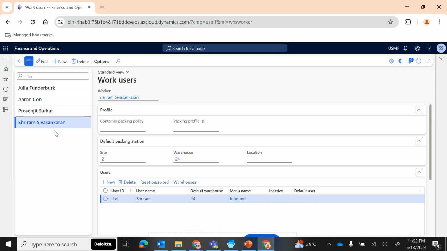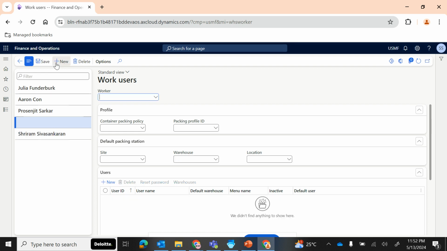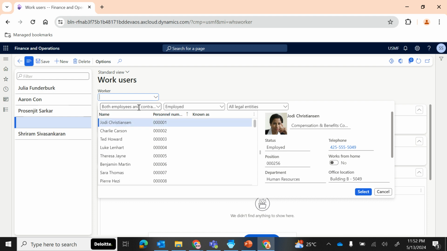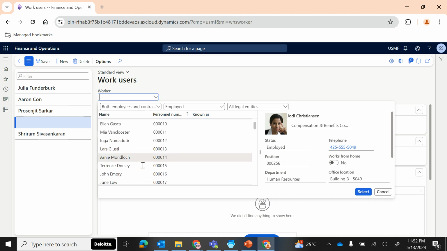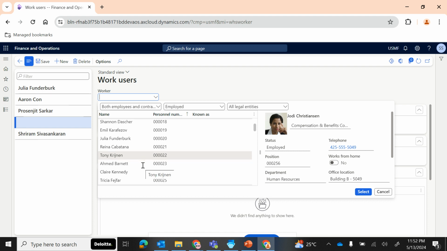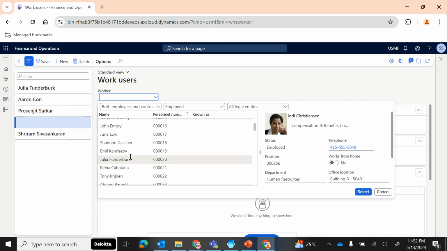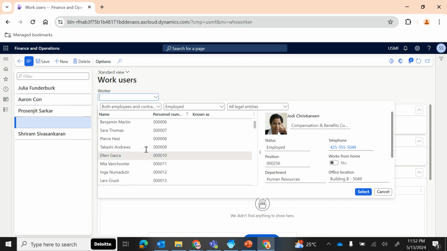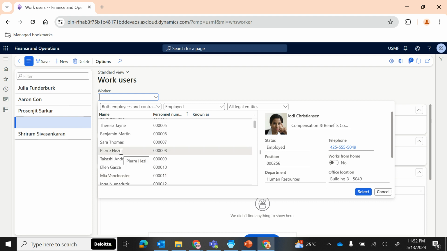If you want to configure a new user, then click on new. Then we need to ensure that the worker is already an employee or a contractor in our system, right? Otherwise you will not be able to do the configuration for the new worker. So let us select a worker over here. Let's say it's this Sarah Thomas.